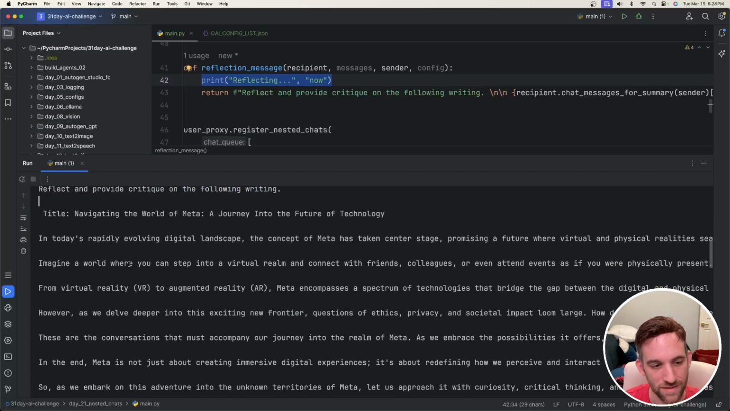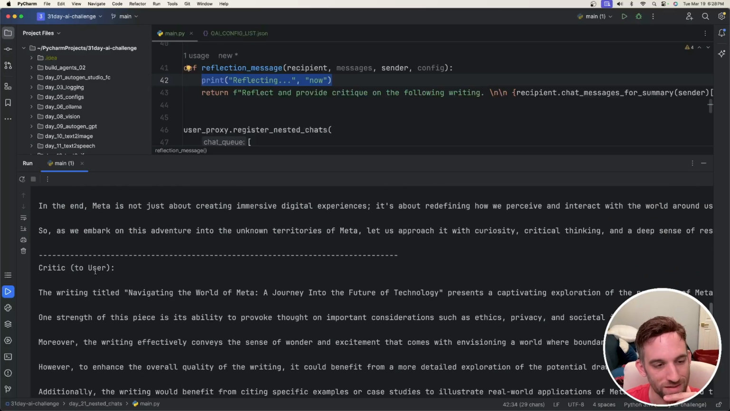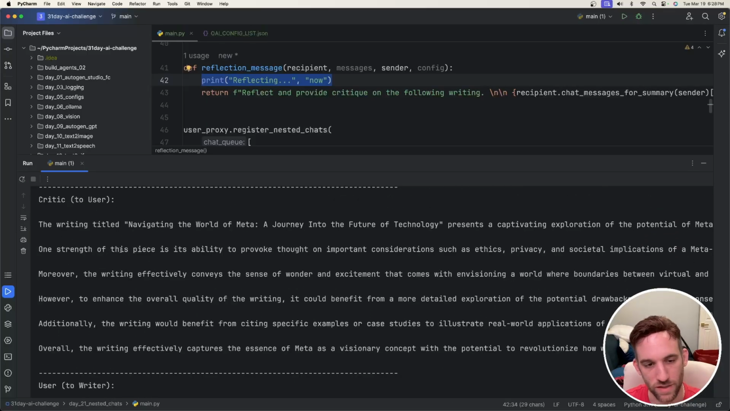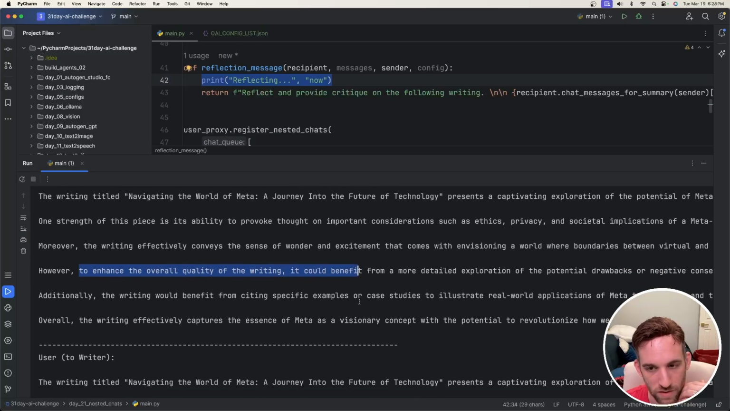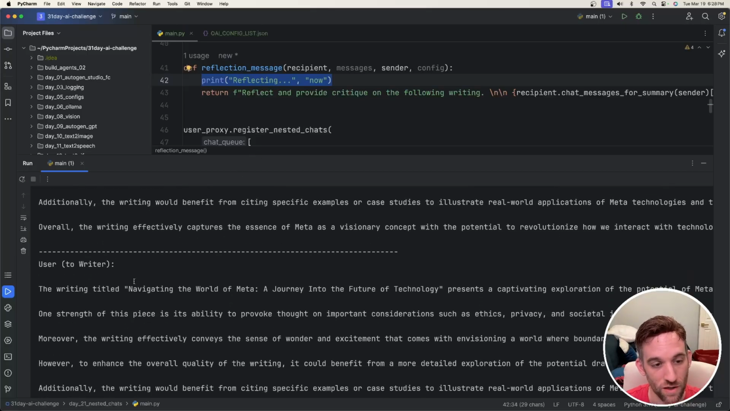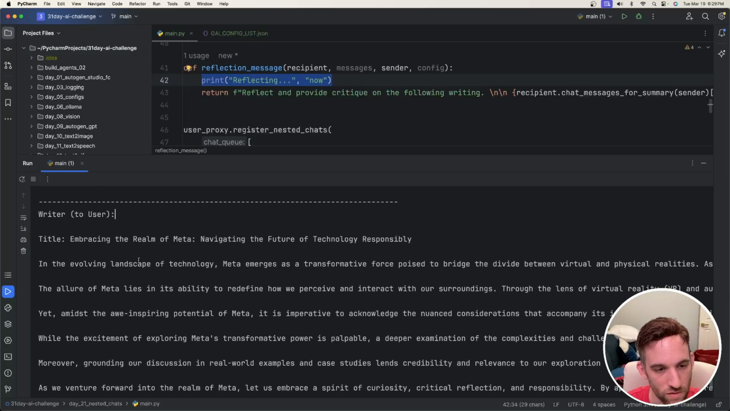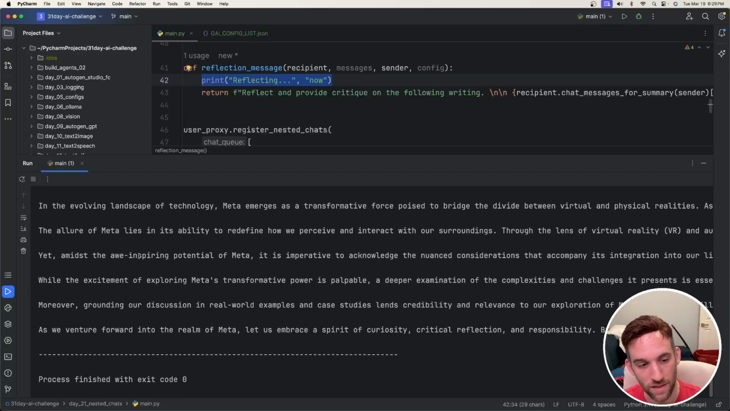And that's added context here. So we're saying user to the critic, reflect and provide critique on the following writing. Then the critic sends back to the user whatever it's critiquing. At some point it says, to enhance the overall quality of the writing, it could benefit from more detailed exploration. Okay, and then that conversation is done because we also set it to a max turn of one. So now the user is going to talk back to the writer. It sends what the critic said back to the writer. Then the writer to the user is going to give an update, and then we're done.